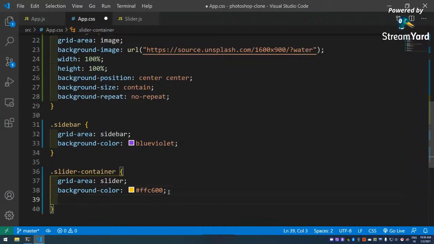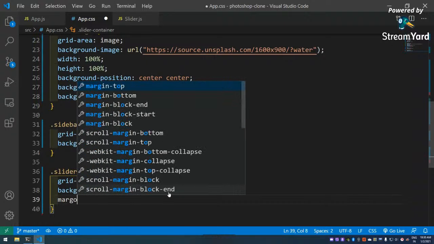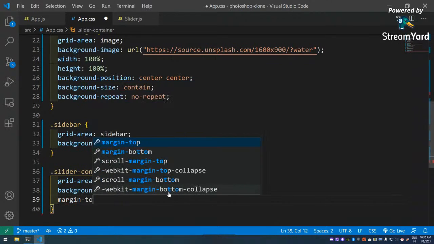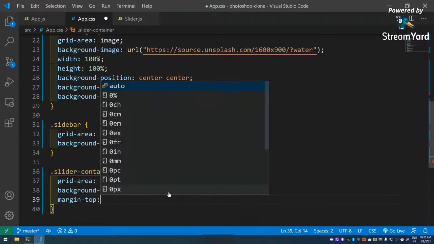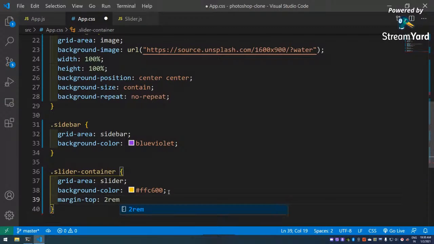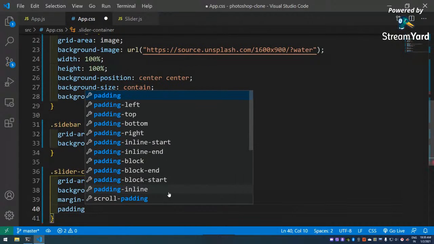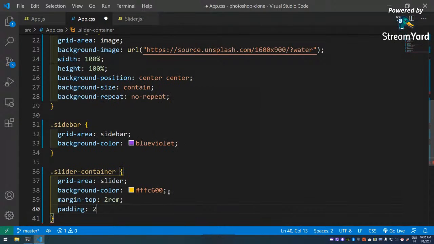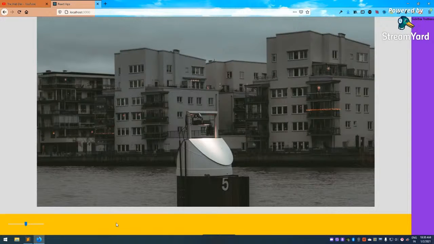Okay, margin top is two rem, and padding is two rem. So let me save it, and now it has been shown correctly.